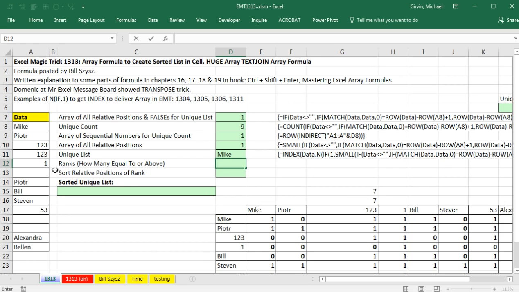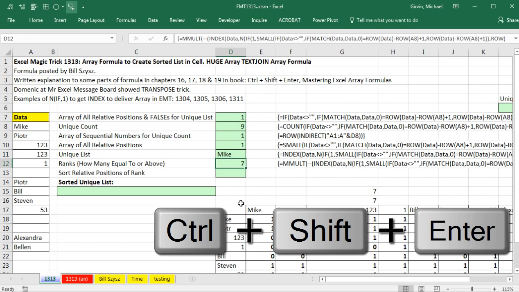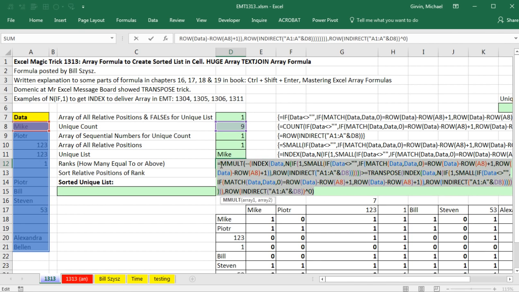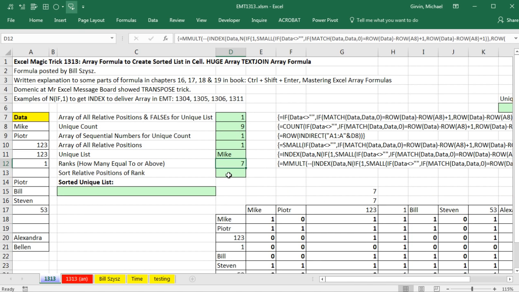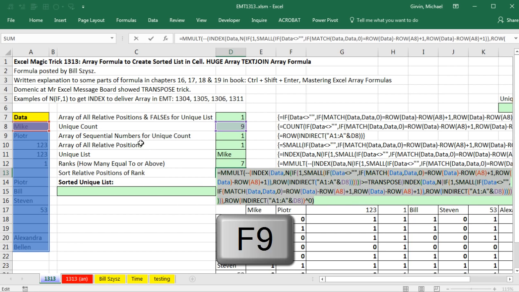So this is our ranks, in essence, how many are equal to or above if you have a sorted list. So equal sign, Control V, Control Shift Enter. Now, let's copy this and come down here. We're actually going to have to sort the relative positions. But before we think about what that means, let's evaluate this, F9.